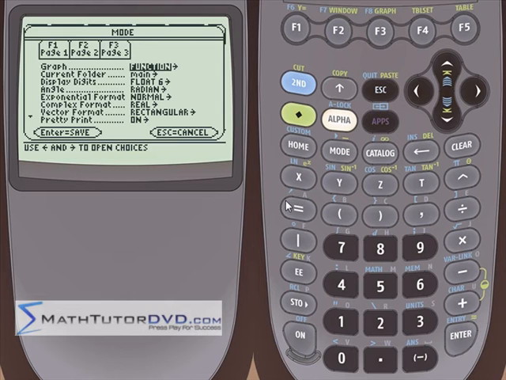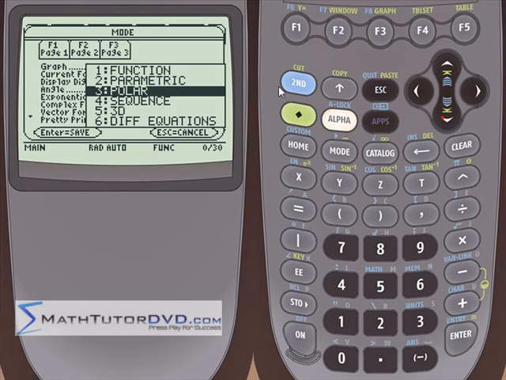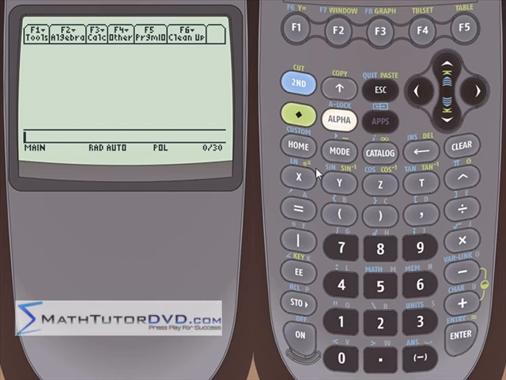We need to go in the mode menu first and realize that our graph mode is currently set to function. Those are regular old f of x functions. We need to change it to a polar function, polar representation. All right. The other thing to note is that we are currently in radian mode. That means that when we start tracing our polar equations, all of the angles are going to be in terms of radians. So if that bothers you, then you can go ahead and change it to degrees. Just something for you to be aware of, okay?